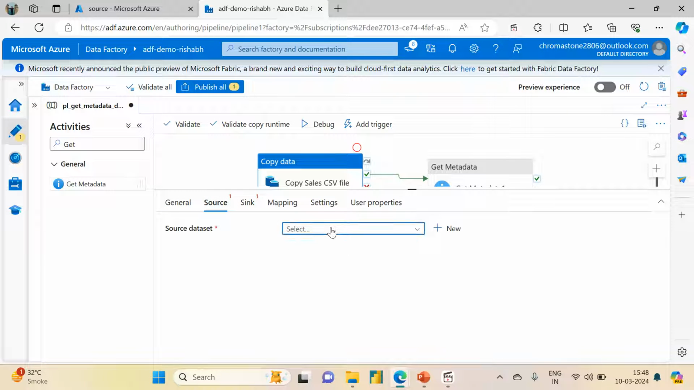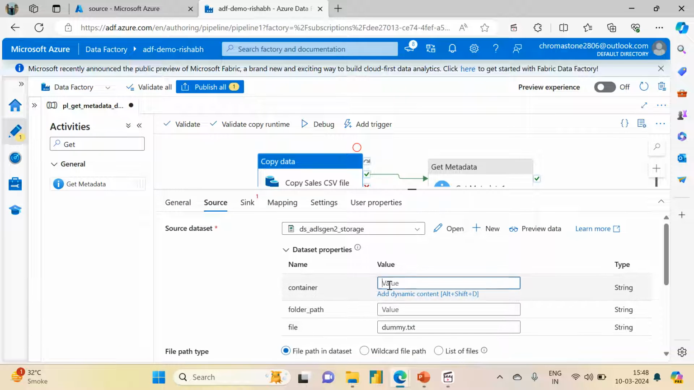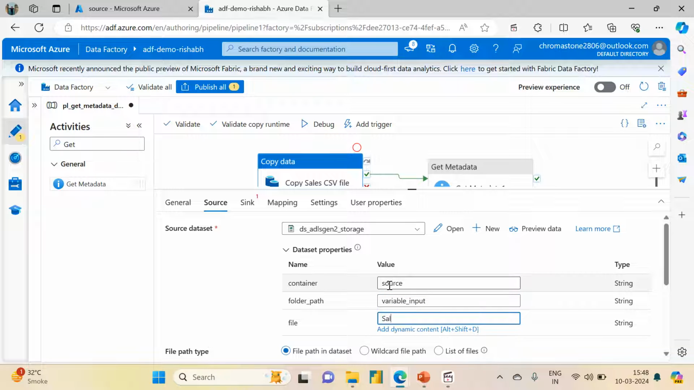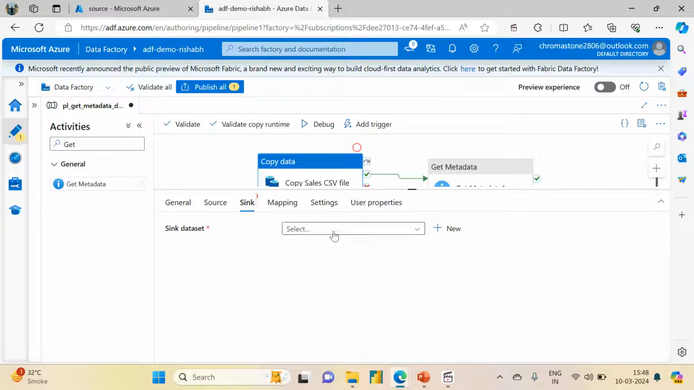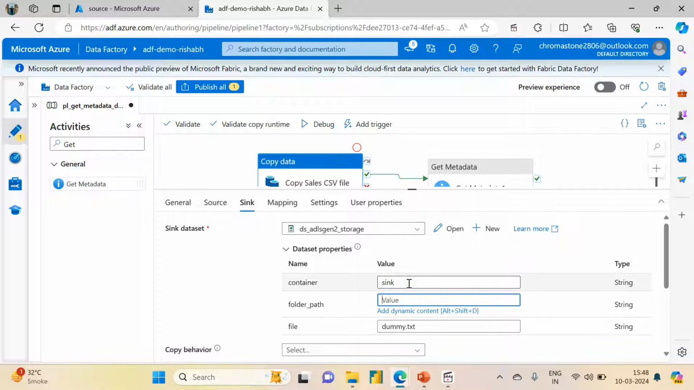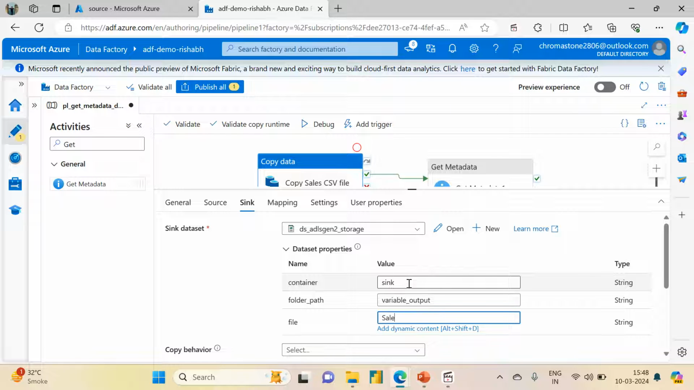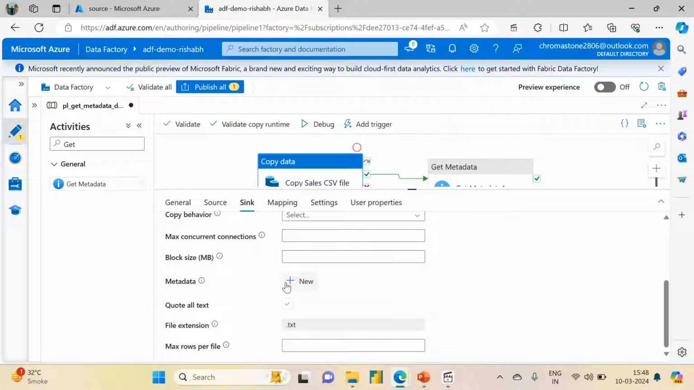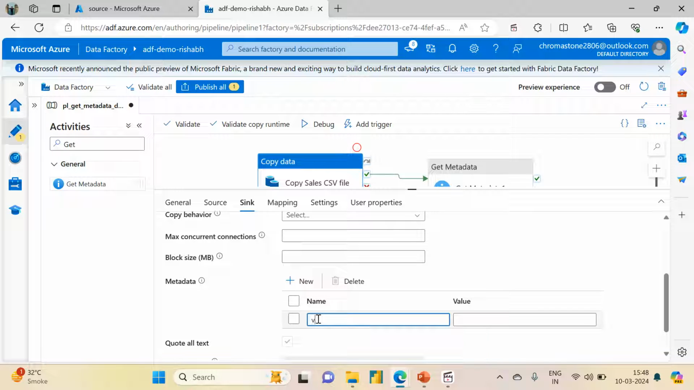In the source, I'm going to use ds and I'm going to say source variable input and say sales.csv as my file. In the sink, I'm going to use again the same data set. I'm just going to put sink here, variable output, and I'm going to say sales.csv. Now here one extra thing that I'm going to do, this we have done in our copy sessions as well. Let me create a custom metadata field.